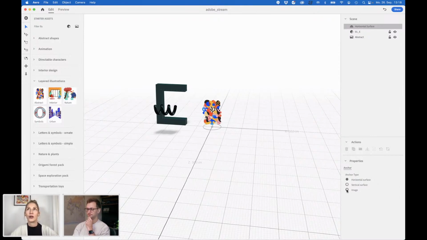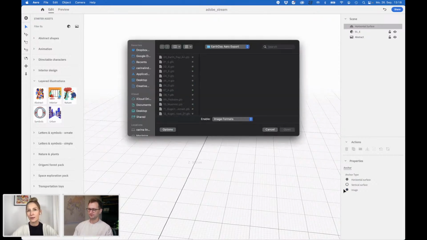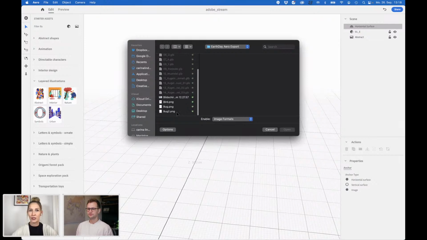But if you, for example, want to create something, maybe you have seen this kind of cards with the QR code or some kind of posters where you can scan the code and then you have an augmented reality experience popping up on your phone or iPad. So then it makes sense to place an image. Of course, you have to choose an image.